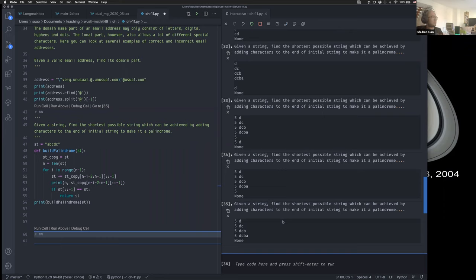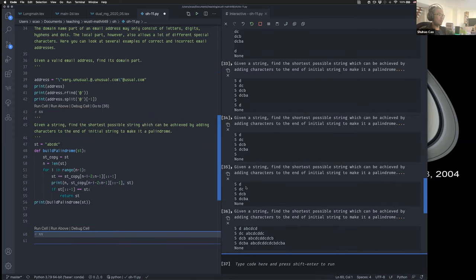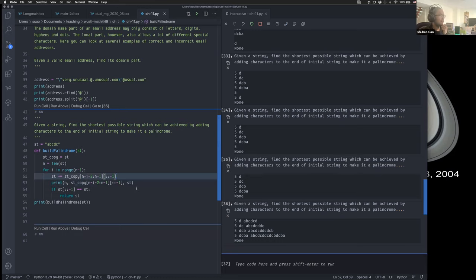Now what happens is ST, print ST copy of that. And let's print ST as well. So the first one is this, the second one is CD. Why does it have two D's? So it's adding D here, and it's adding D again. Did I do something wrong?